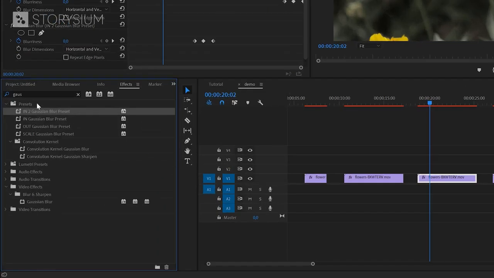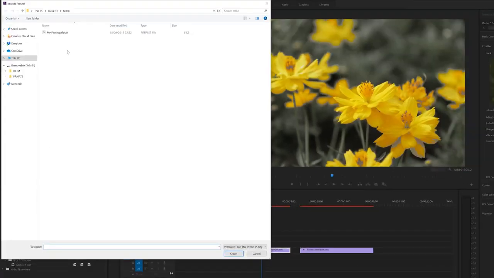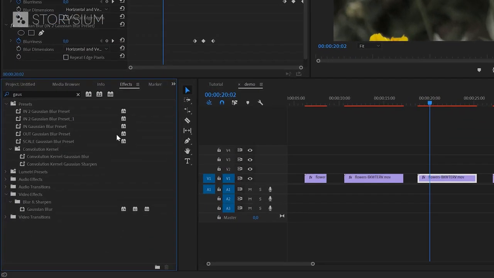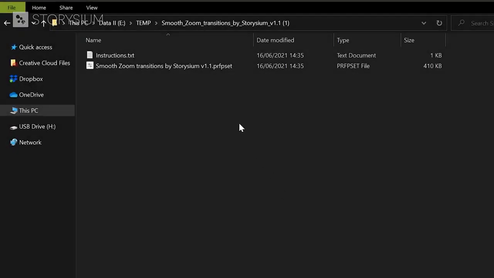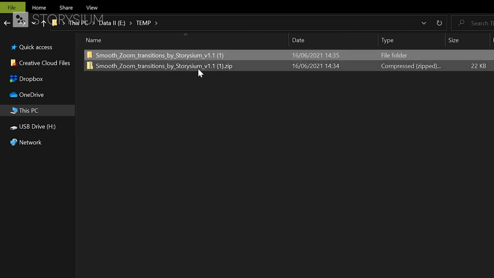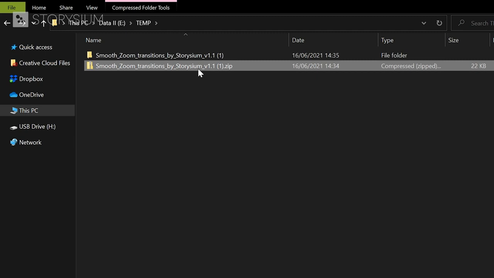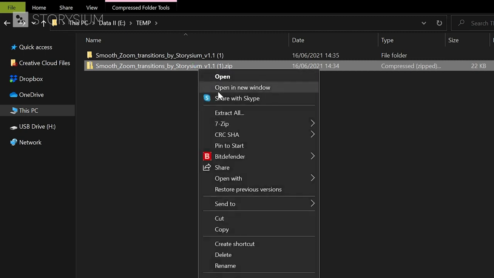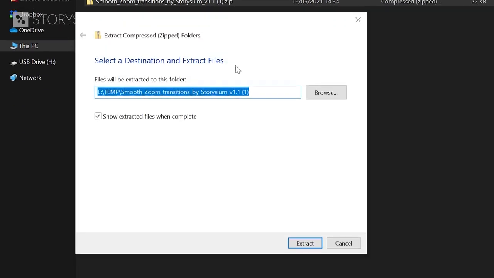If you want to import a preset, then right-click on Presets in the Effects panel and then select Import Presets. Then select the preset file that you would like to import and click Open. And as you can see, the preset is now available here. Please note that you can only import a Premiere preset file, a .prfpset file. If you download a preset, it often comes as a compressed file, like a zip file for example. So this means that you first need to extract these files before you can import them into Premiere.